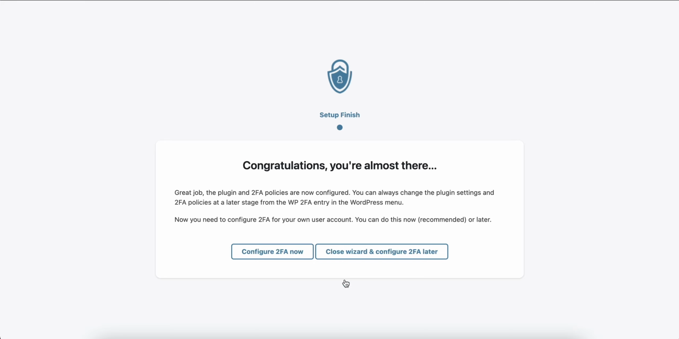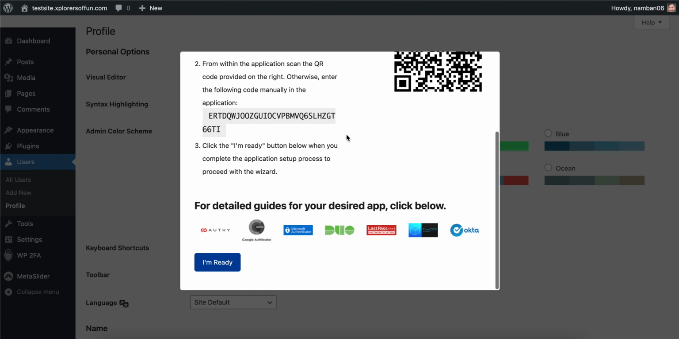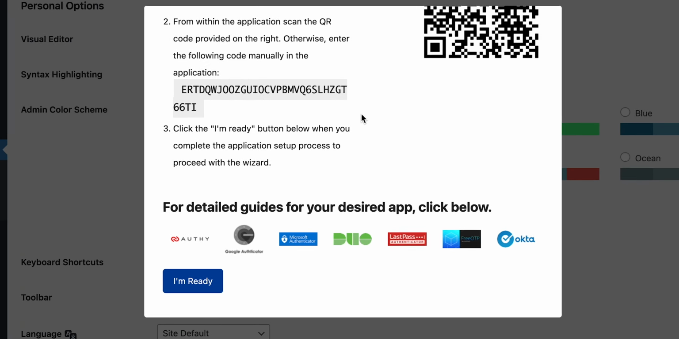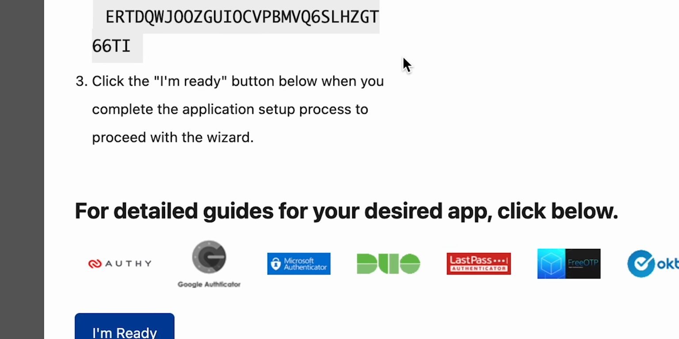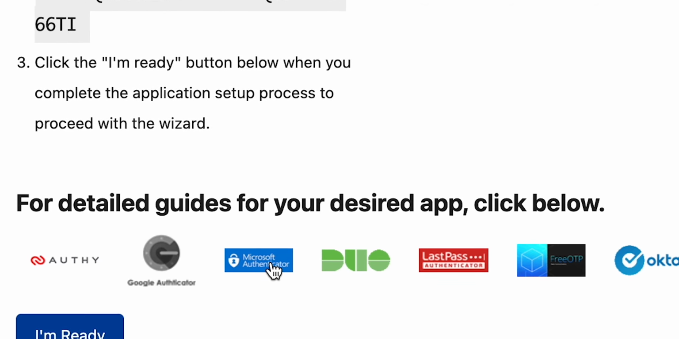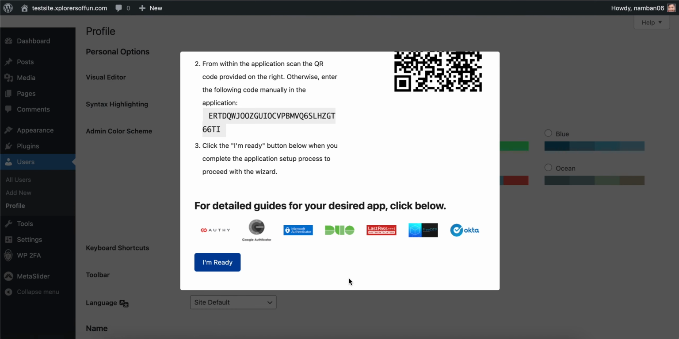Now we have almost configured the plugin. Over here click on configure 2FA now. Now the plugin will lead you to your profile page in WordPress and you will see this pop up. Here you will have to select the 2FA method for your own account. So WP2FA supports a lot of two-factor authentication apps. We have apps like Authy, Google Authenticator, Microsoft Authenticator, Duo, LastPass, etc. So for this tutorial, I'll be choosing Microsoft Authenticator.